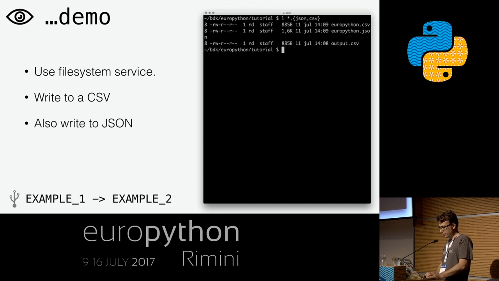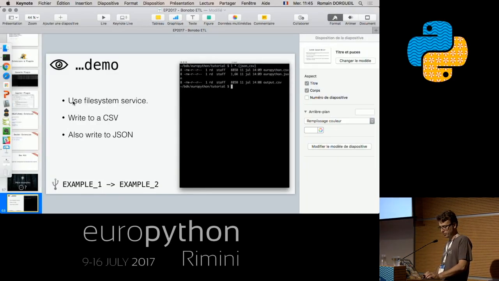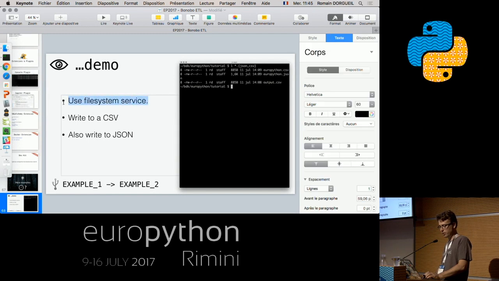I'll start again from the demo I did before, and we'll try to show you how to use a service instead of directly opening a file, how to write the result to a CSV, and how to write to JSON.